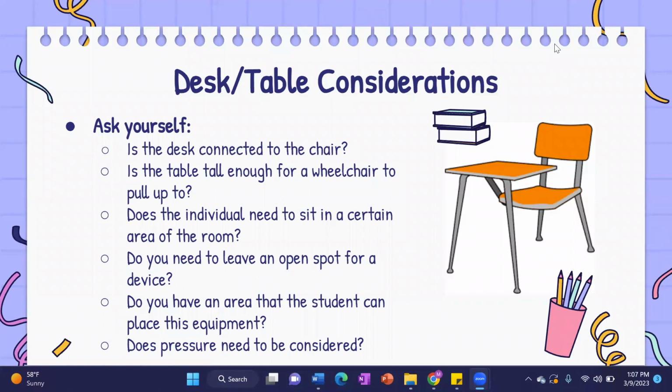The desk or table is a key element to look at when analyzing your classroom, as the children are likely to spend a lot of time at their desk. The first thing to ask yourself is what the desks in your classroom look like. Are they connected to the chair or separate? If they are connected, it may make it harder to perform transfers in and out of the chair for children with disabilities. You may need to see if another desk can be brought in for the student.